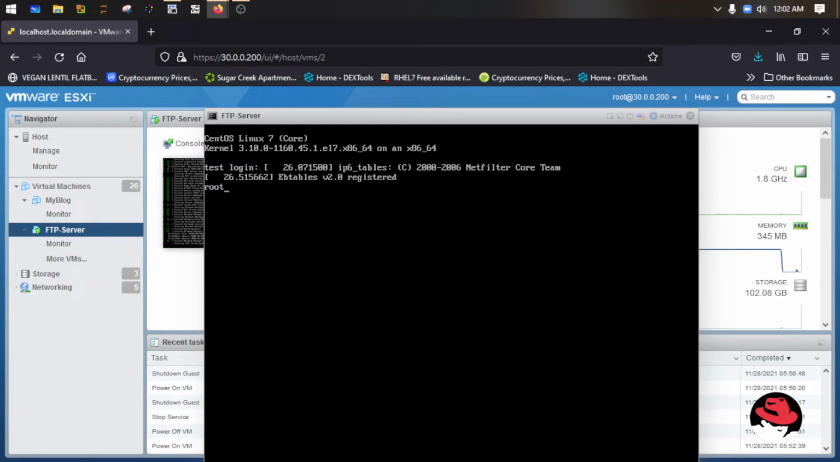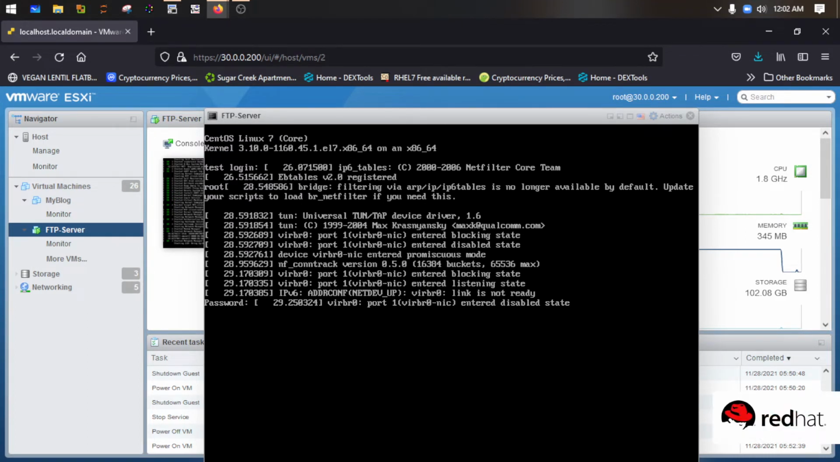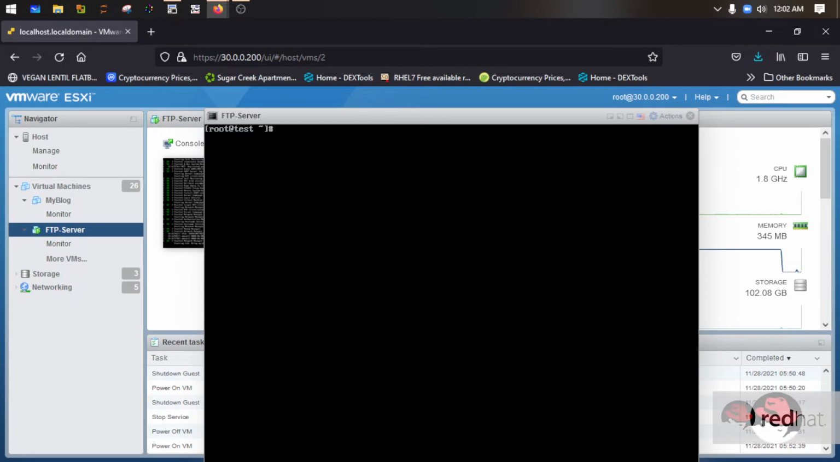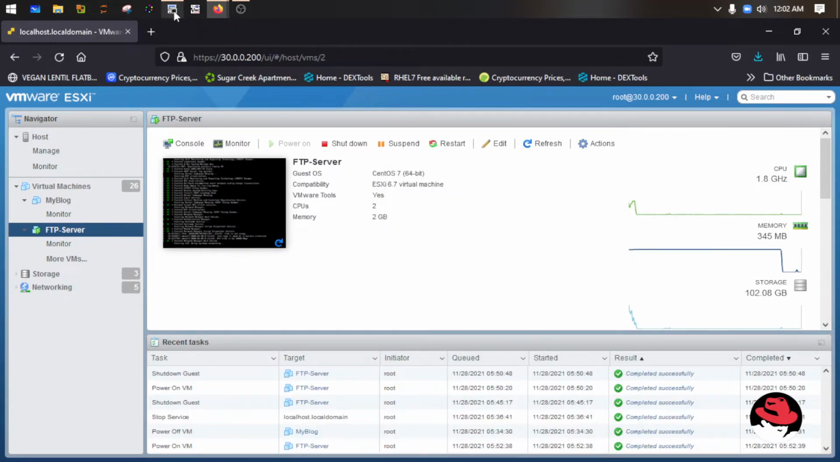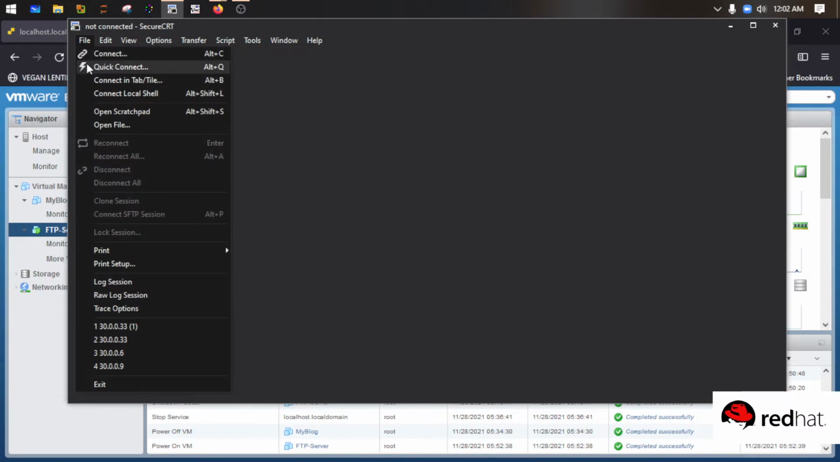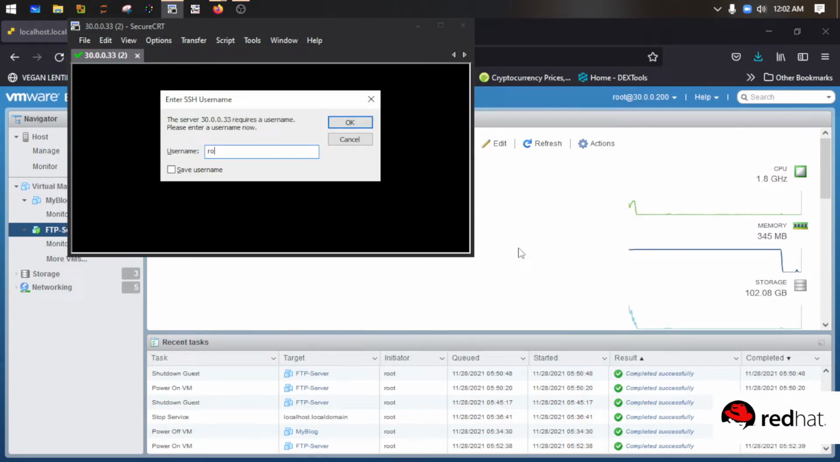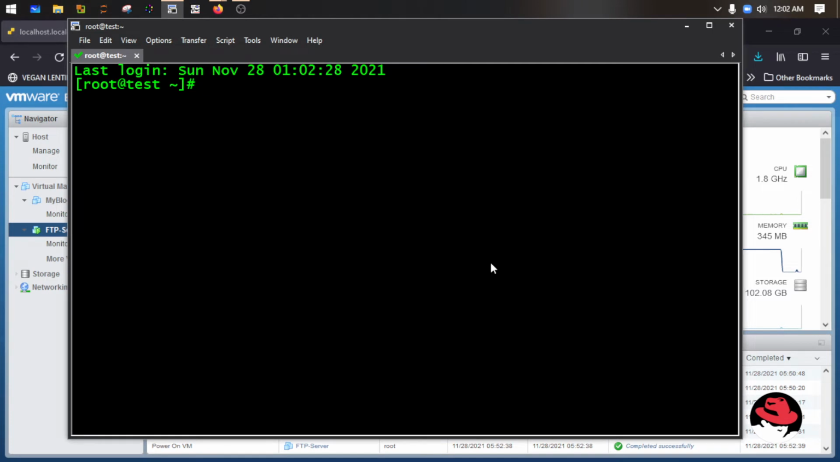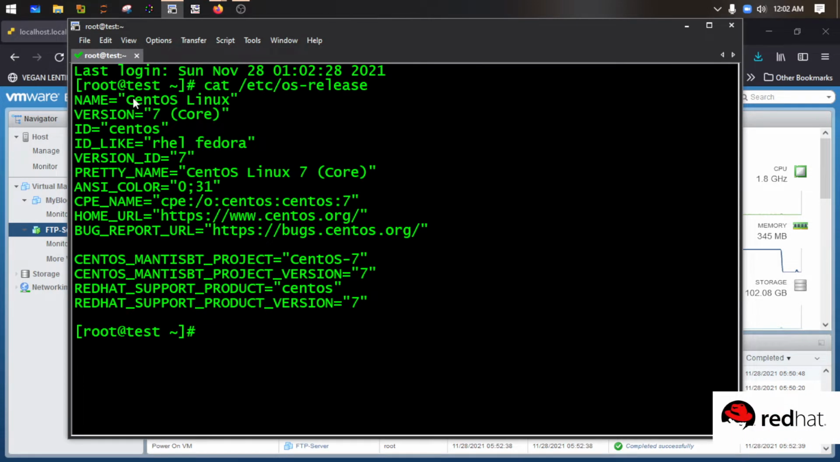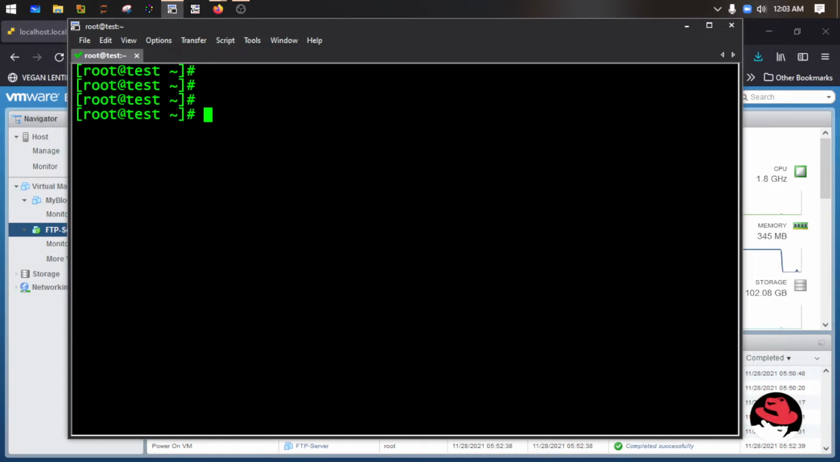All right, let's log in. Okay, so we have the IP address 30.0.0.33. I will use SecureCRT. Right, there you have it. Log in. There you go. So let me show you what it is. OS release. We got CentOS, CentOS 7. Cool.